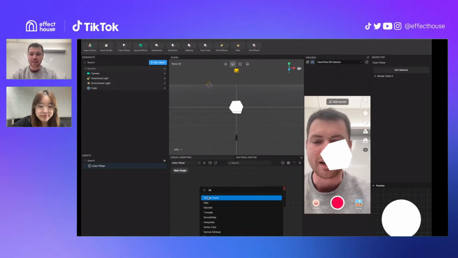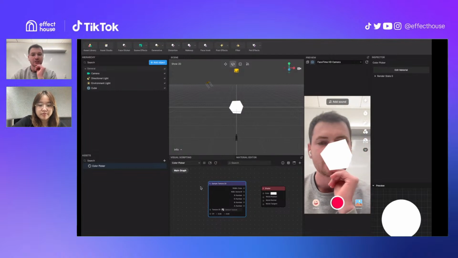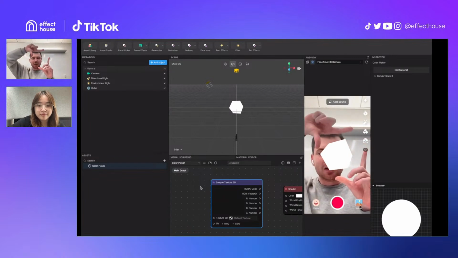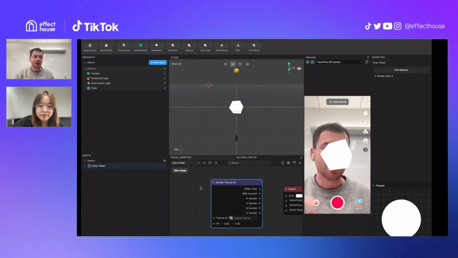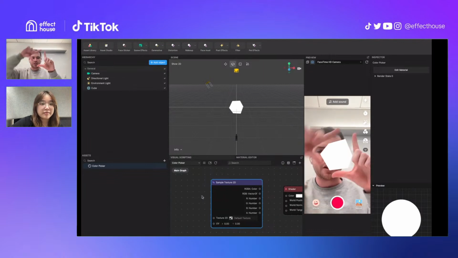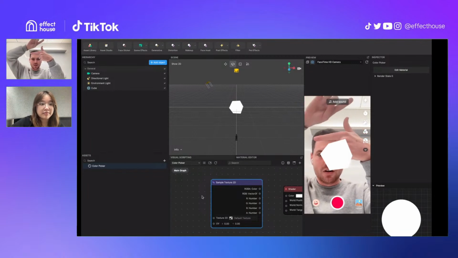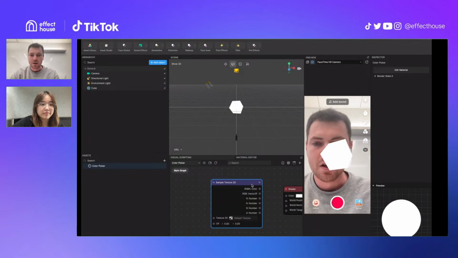What you want is something called sample texture 2D. For those who don't know, in math class you maybe learned about X and Y. For textures, you can consider U and V, which are just the letters applied to texture coordinates. Usually a texture has 0, 0 down here and 1, 1 up here. That's the U direction, and that's the V direction.